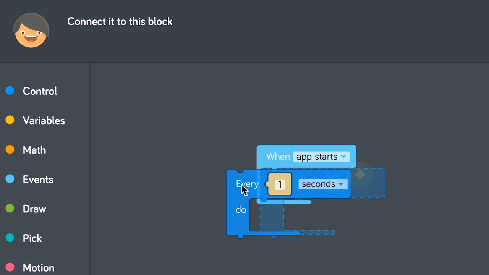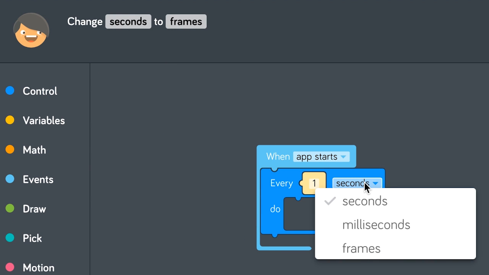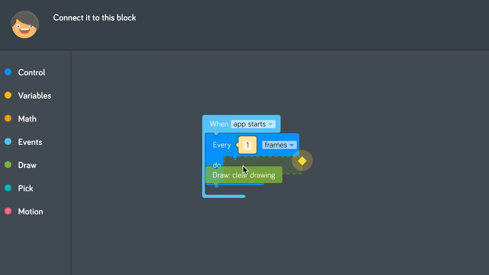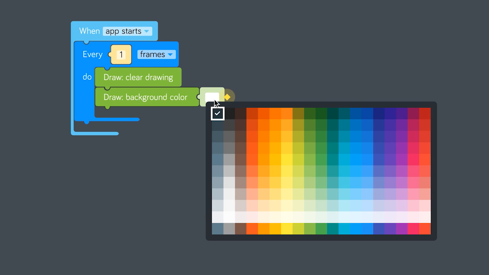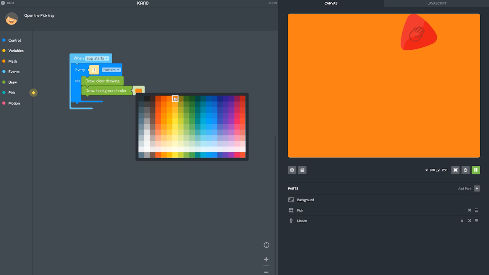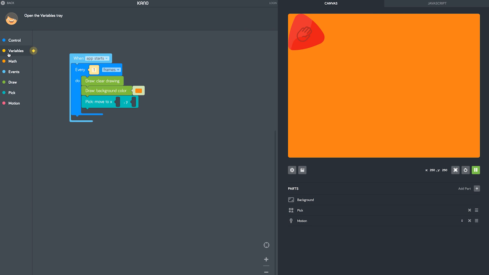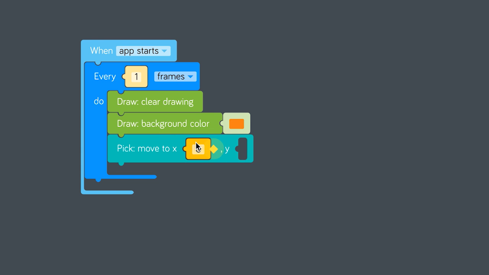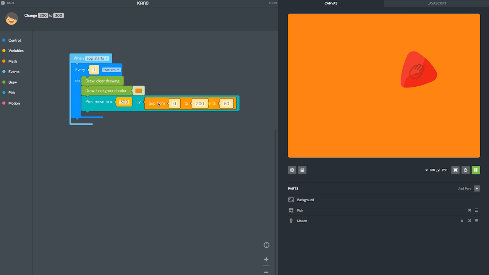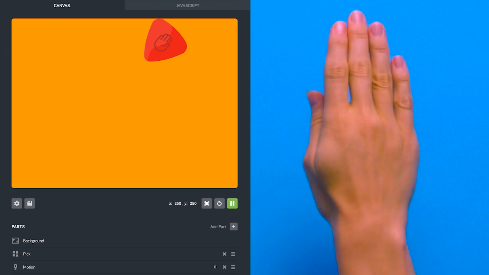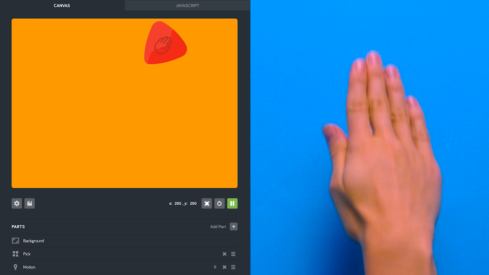Follow the simple steps in the top left-hand corner. Add the code blocks and connect them like puzzle pieces. Let's change the background color. Now we'll add the motion block to move the guitar pick. That's the first step done.